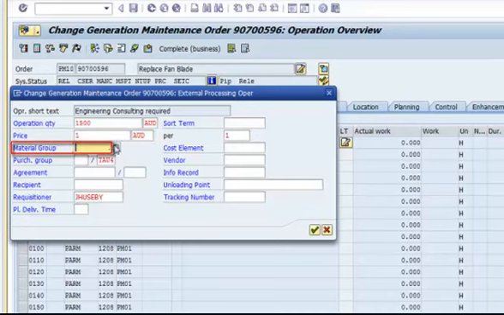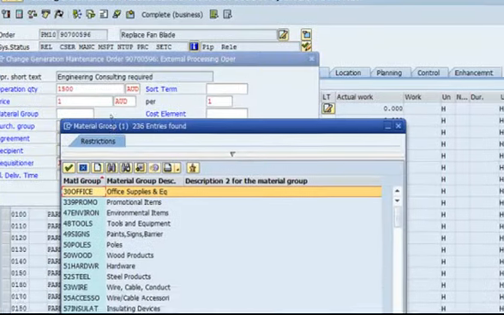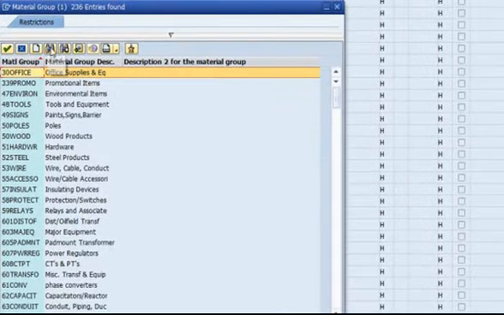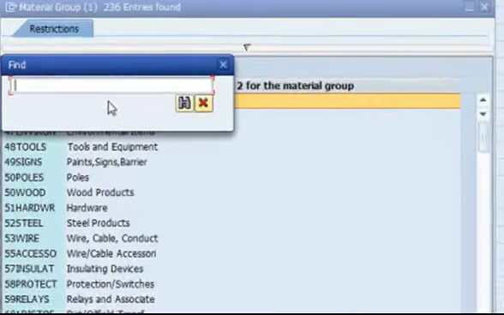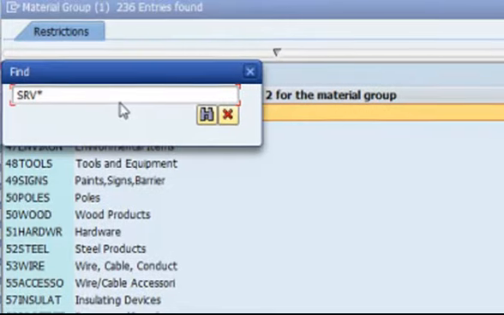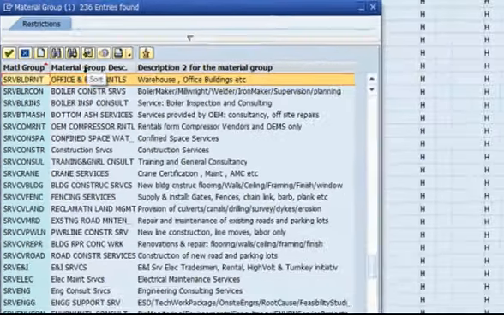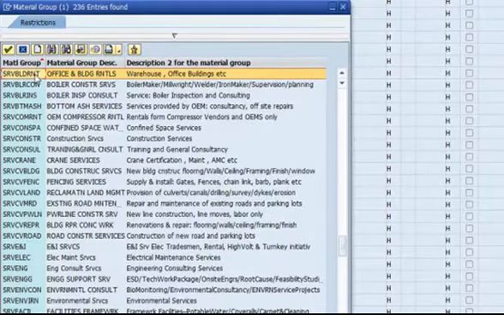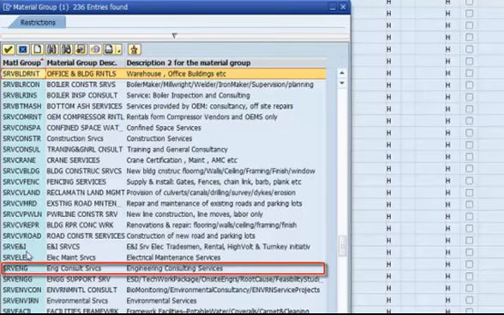In the material group field, we will search from a list of services available by selecting the find icon and typing in SRV followed by an asterisk. This stands for services. I'll select SRVENG, which stands for Engineering Consulting Services. If you knew the acronym of the service you were looking for, you could have skipped this step and typed it in the Material Group field.